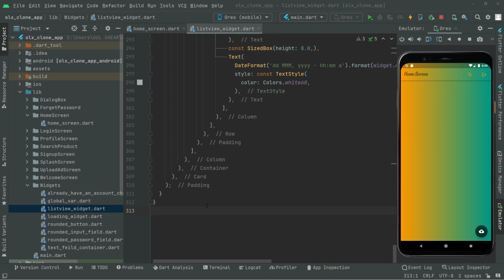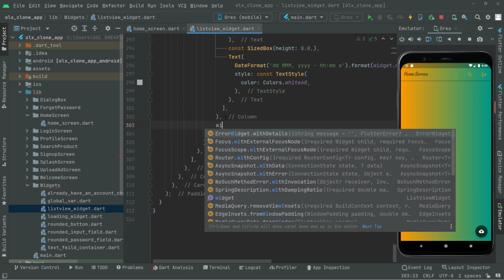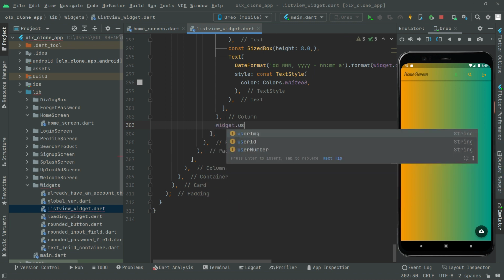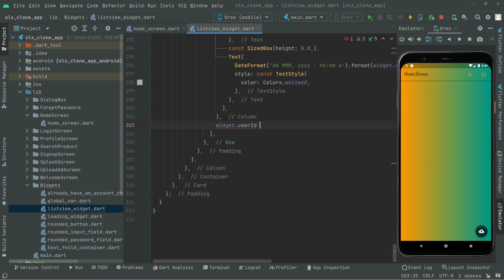Welcome back. So let's go ahead and start working on the icon buttons. First, below this column, we will simply say widget dot user ID. Okay, if that is not equal to the specific UID of the current user, only in that case, just remove that again and enter. Right in here we will have an if.